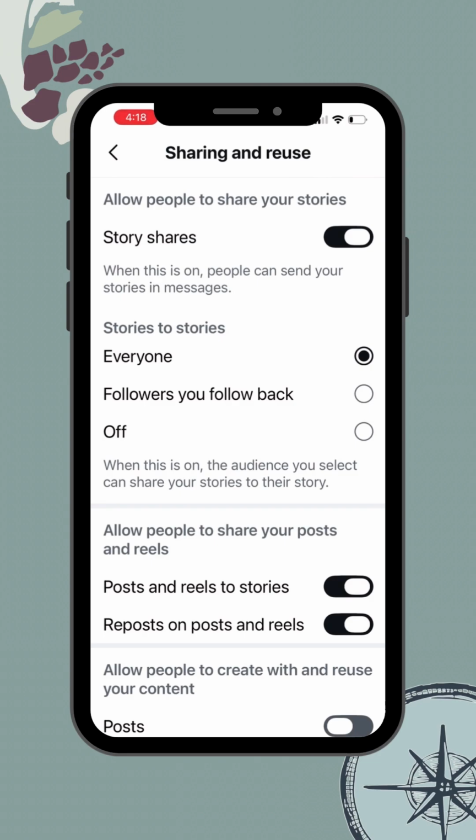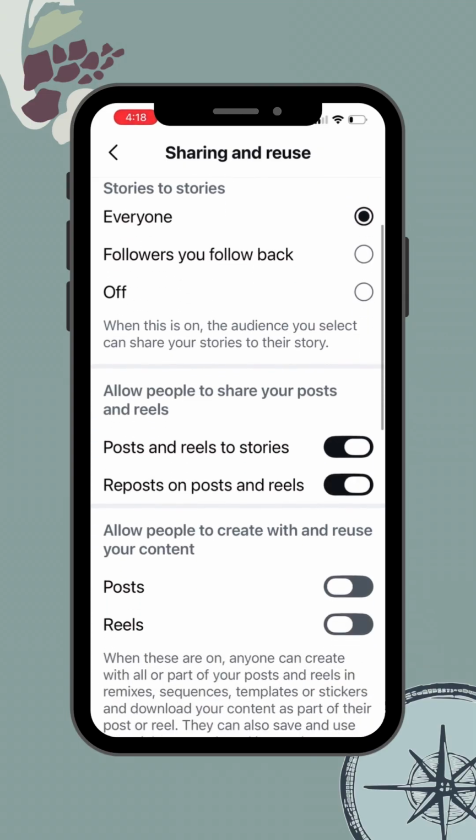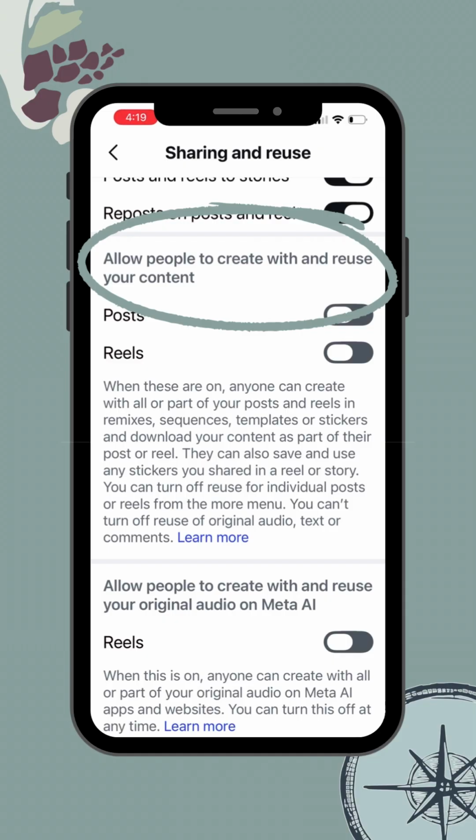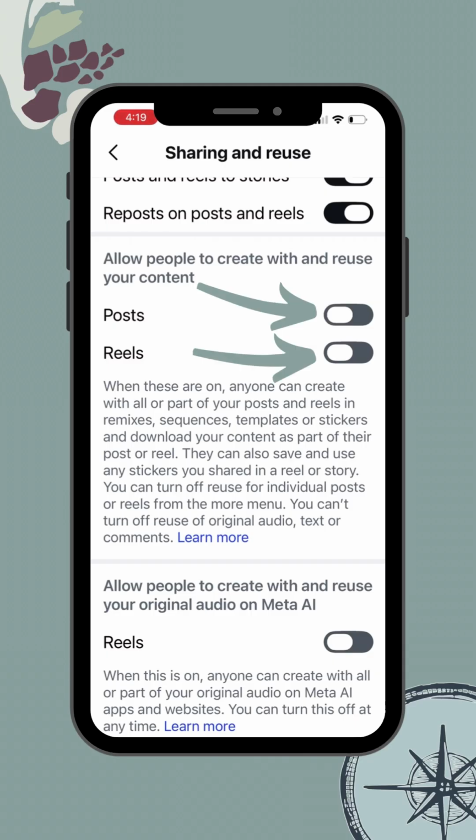I'm going to go through all these in detail, but first I want to show you the setting that everybody's freaking out about. It's right here. Allow other people to create with and reuse your public Instagram content. So make sure that's toggled off. So you can just tap your finger. There you go. You see that's toggled on. So just tap on the left side, toggle it off. And I do recommend you make sure both of those are off.